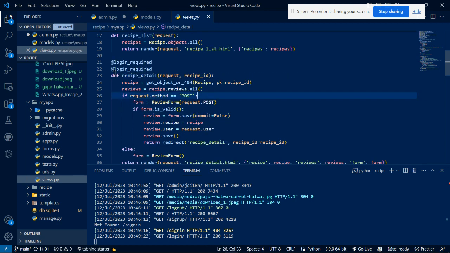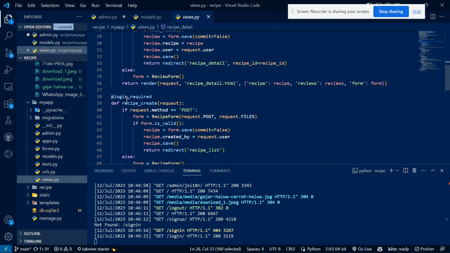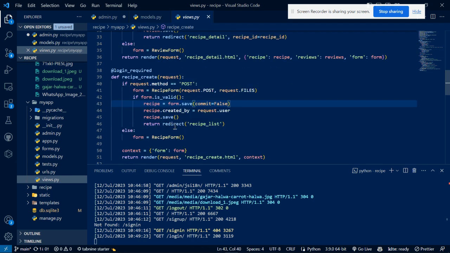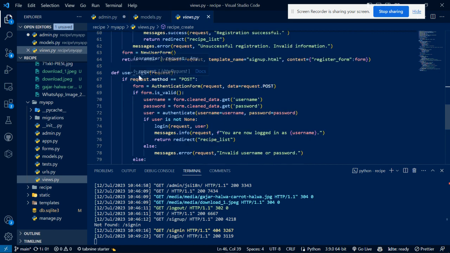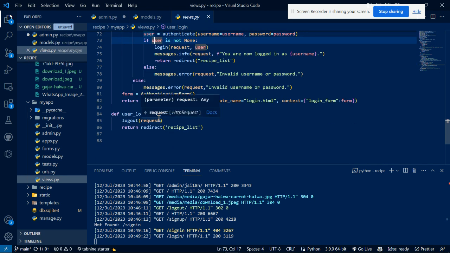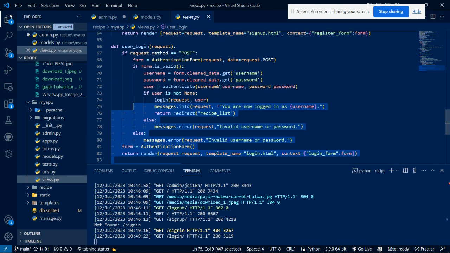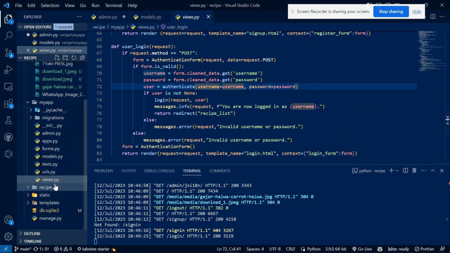First is the recipe details. This will display all the information about the recipe, the reviews, and all those things. Then there is recipe create. When you are creating this recipe, that is being saved, along with all the logic. If I explain the logic, it will be a very big video, so I will not expand on it. Now there is sign up functionality, user login functionality, then user logout functionality. All those things which are very much needed are there.